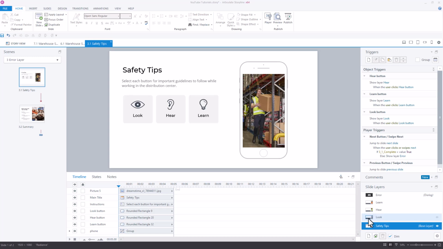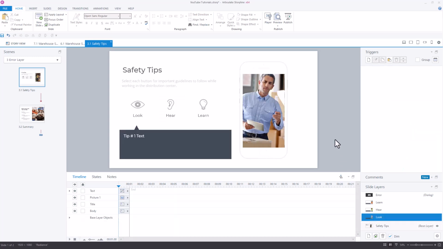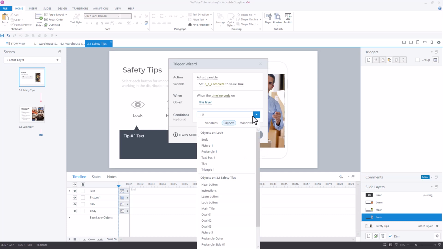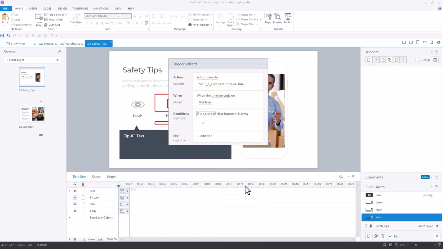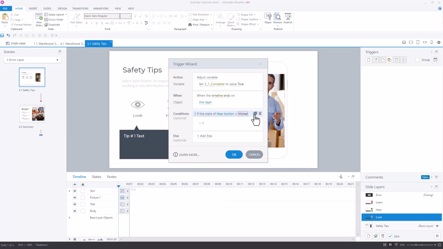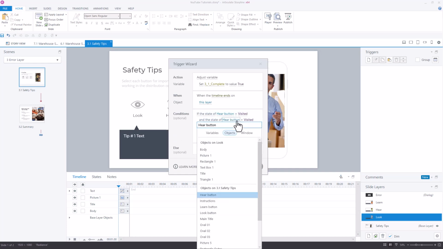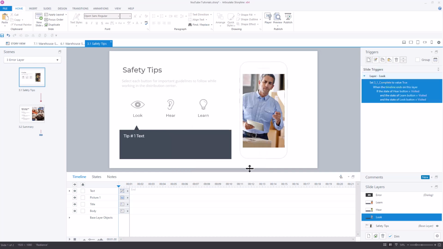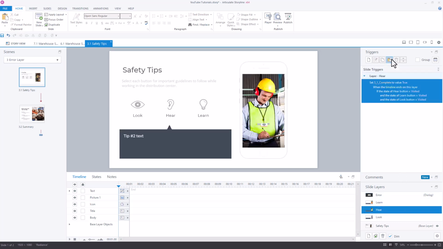Now we're going to add triggers to each one of these layers to change the value of the variable from false to true. It'll look like this. Adjust the variable to true when the timeline ends on this layer, and the condition will be if the buttons are in a state of visited. So I'll just make a copy of this part of the trigger and change it for each of the buttons that we have on our base layer. And now that I've built out this trigger once, I can in fact just make a copy of it here and paste it on the remaining two layers.